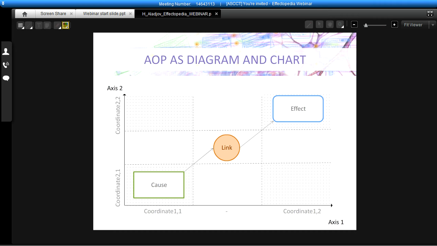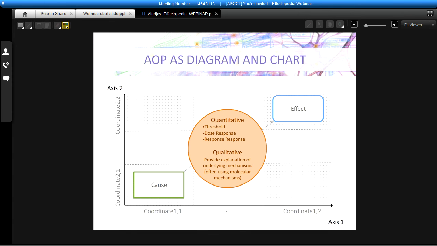I would like to say that, first, in link properties we might have to distinguish between two types of logical connection. One is the quantitative connection between the cause and the effect, and the other one is the qualitative. The quantitative connection expresses what amount of disturbance at the cause level will cause effects, and we can have many different relationships here. We can have a threshold, we can have a dose response if it comes from a chemical to a molecular initiating event, or we can have a response to response when it comes to propagating the effect from higher levels of biological organization, or from organ to whole animal.